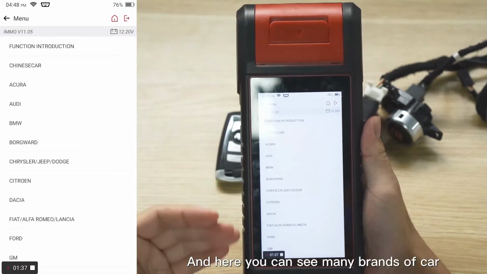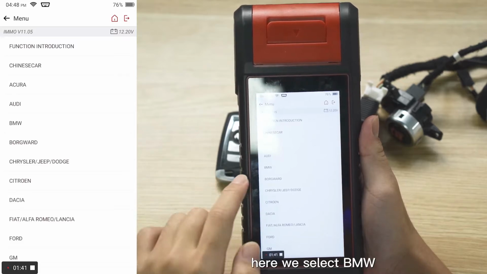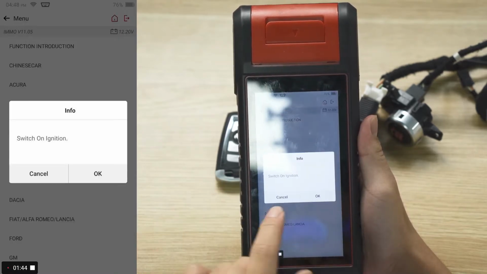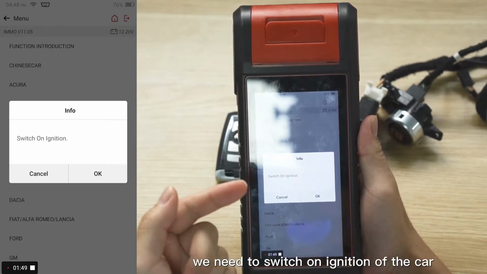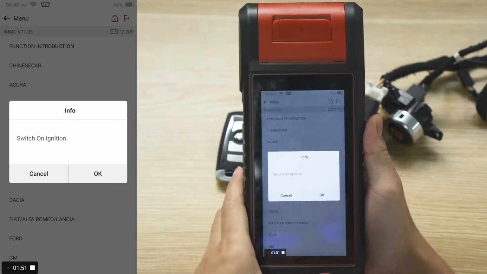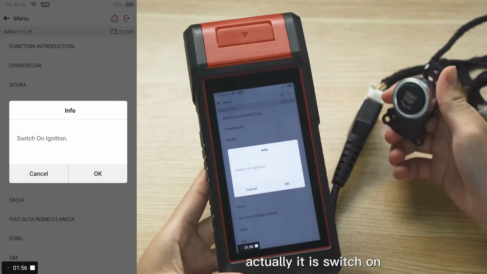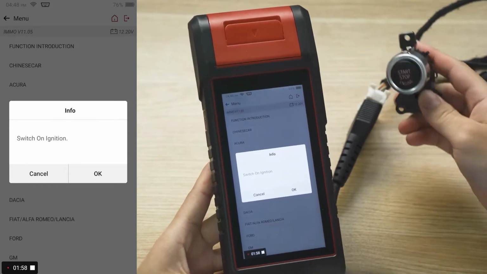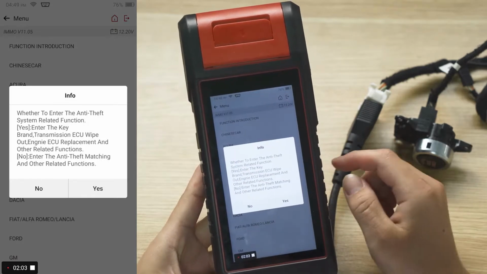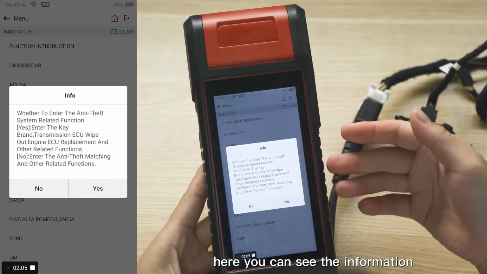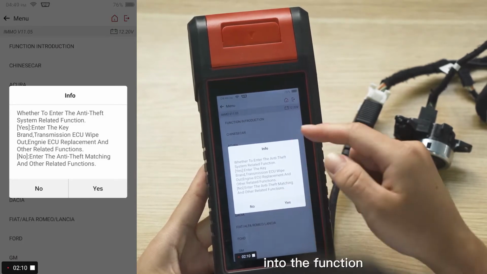And here you can see many brands of cars, and here we select BMW. And here you can see the information, and we need to switch on the ignition of the car. It is switched on now, you can see. And here we click OK. Here you can see the information, and now we click yes to go into the function.